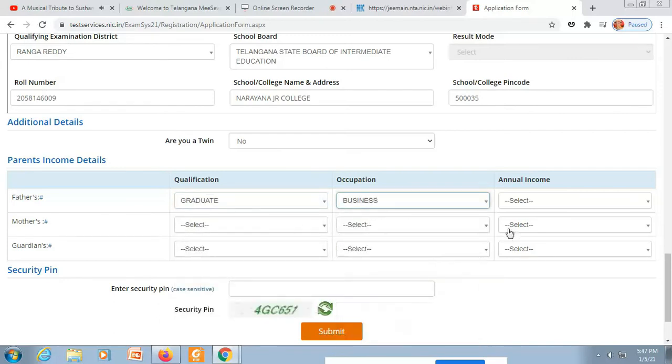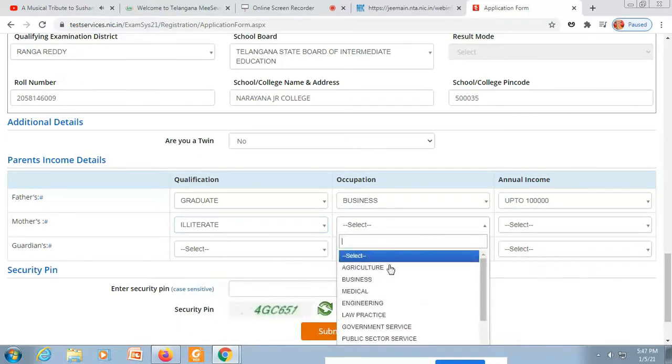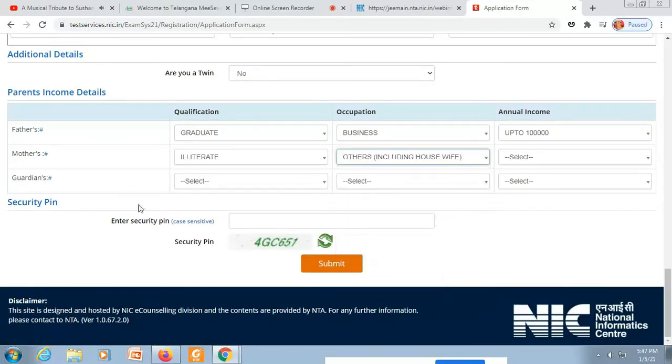Qualification, parents' income details. You have to enter the parents' income details to avail the fee exemption. So if your father is a farmer, or a teacher, or a lawyer, or a doctor, anything, please select. Up to income, up to 1 lakh, 10 lakh, 10,000, 15,000. Annual income, so it can't be 10, 15,000. Please select the CAPTCHA.